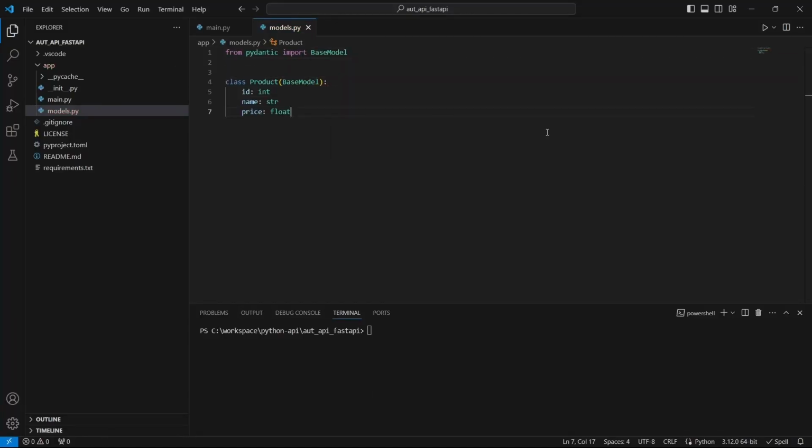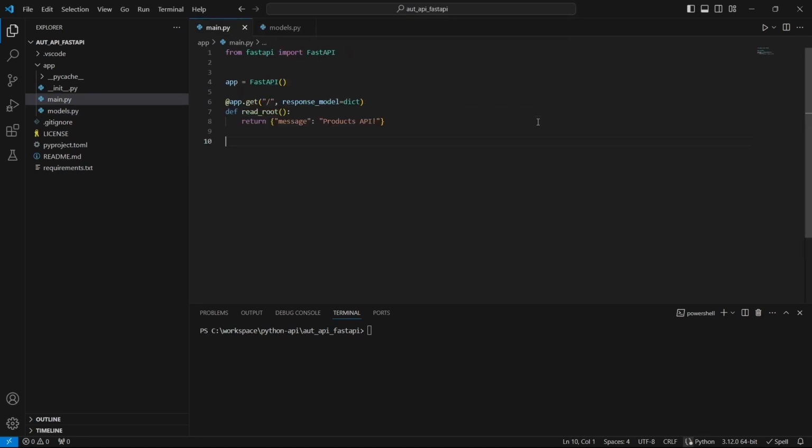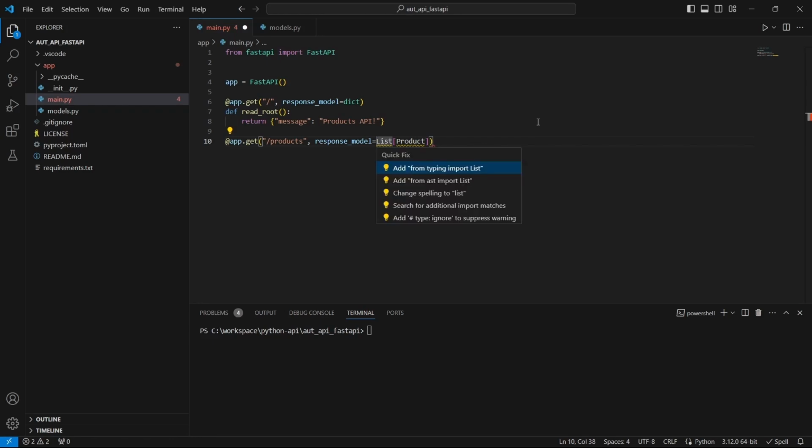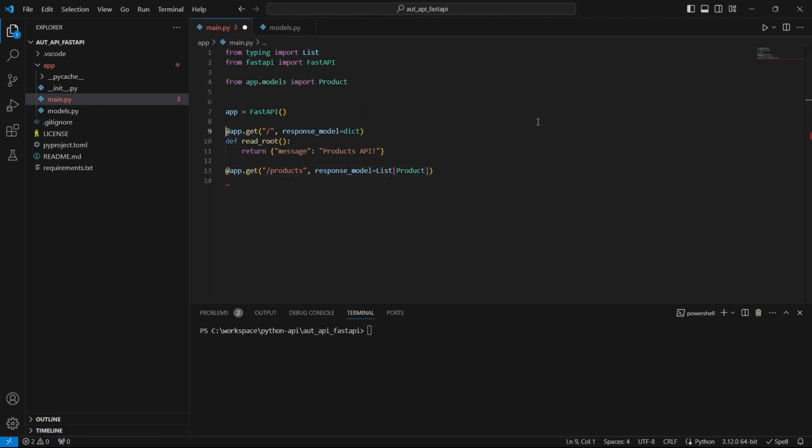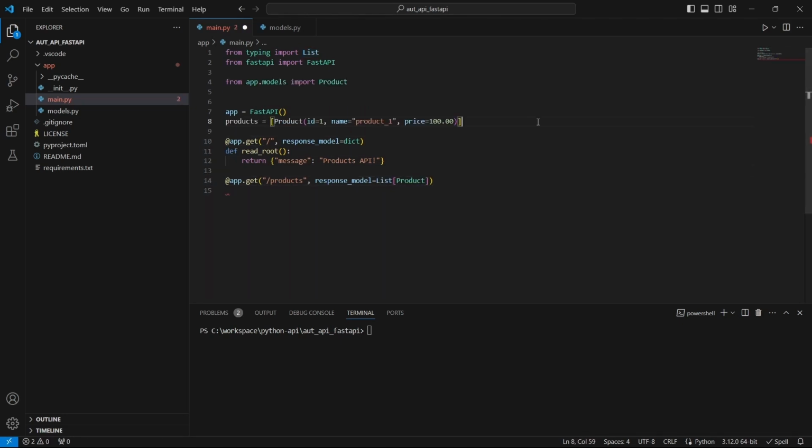We define a product class which inherits from base model and it has three fields: ID, name and price. Back to main module, let's call app.get with products endpoint. And response module is a list of products. Let's define our list of products and give it a default product just like this. And now we can go back to our products function and return all the products we have.